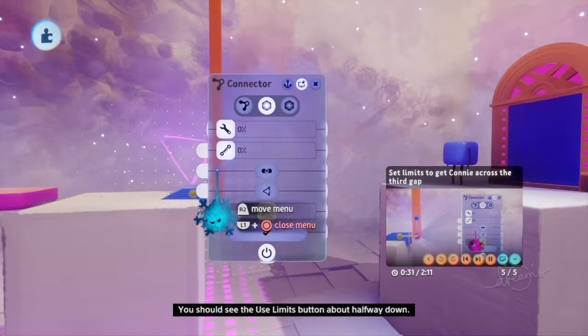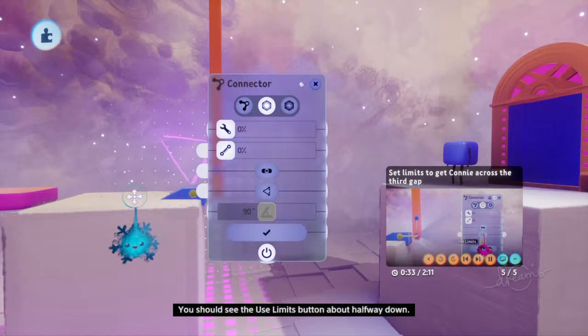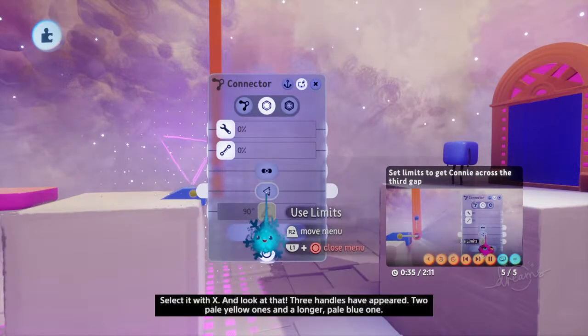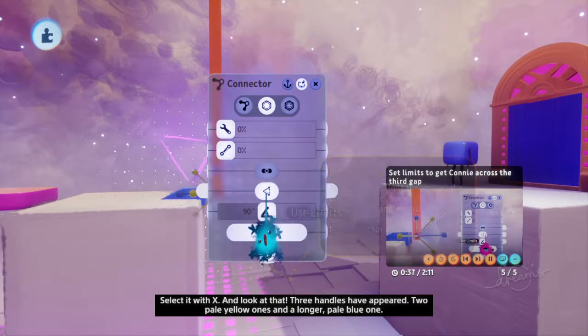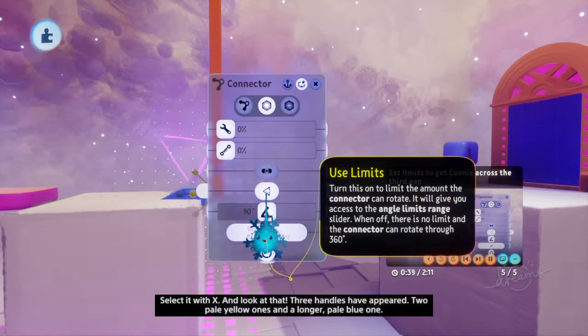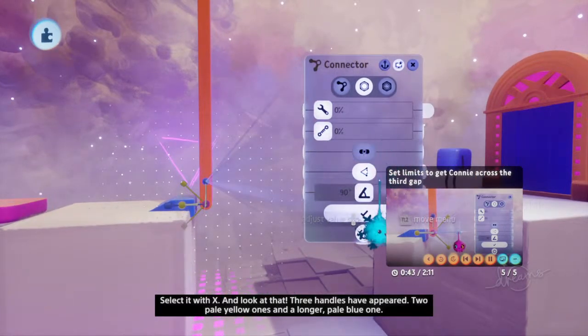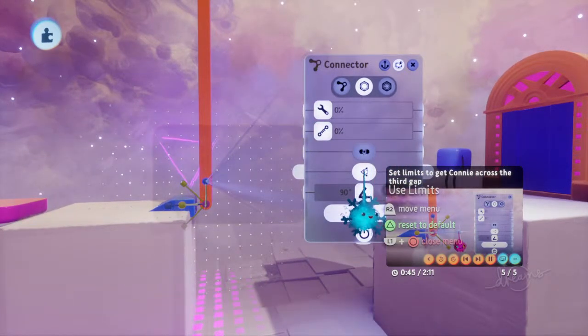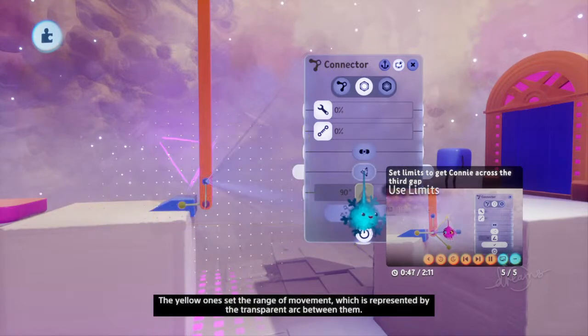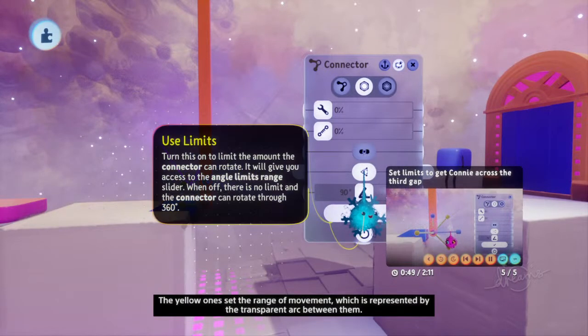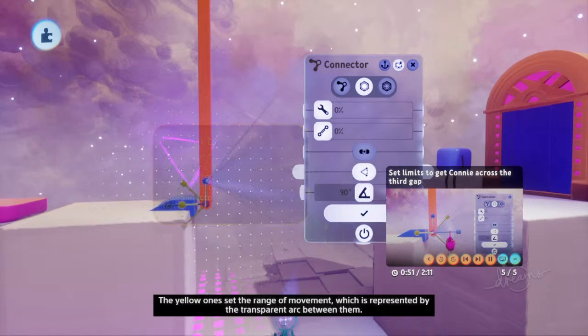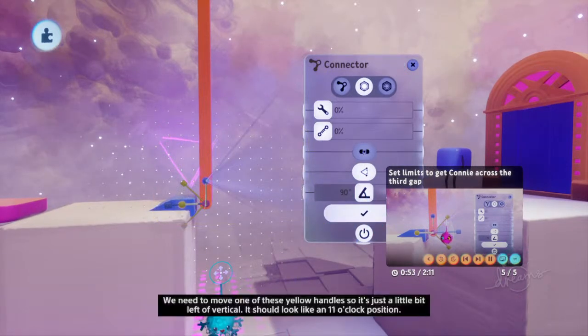You should see the Use Limits button about halfway down. Select it with X. And look at that. Three handles have appeared. Two pale yellow ones and a longer pale blue one. The yellow ones set the range of movement, which is represented by the transparent arc between them. We need to move one of these yellow handles so it's just a little bit left of vertical. It should look like an 11 o'clock position.